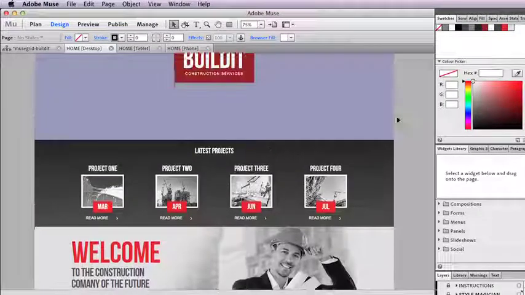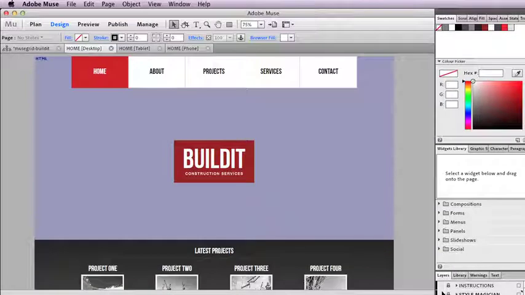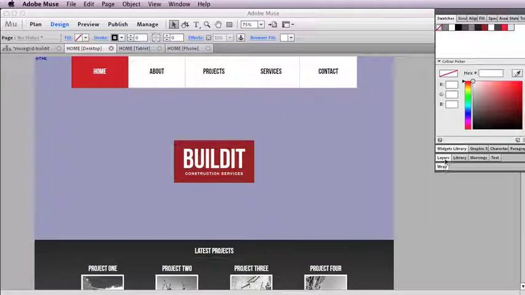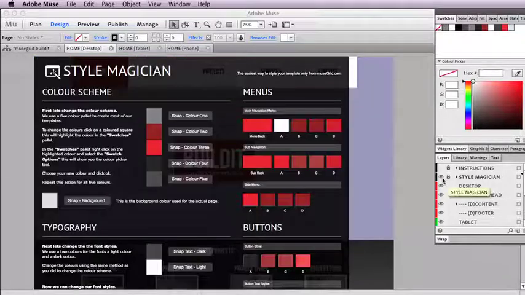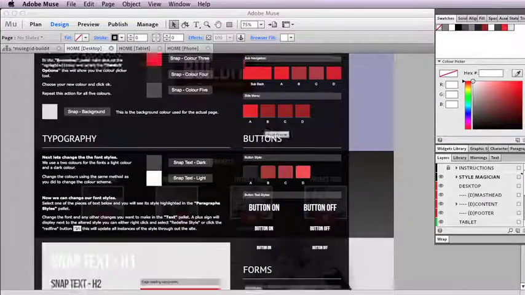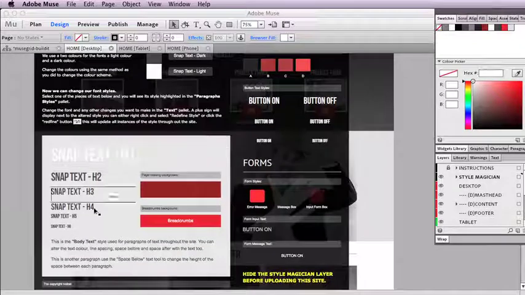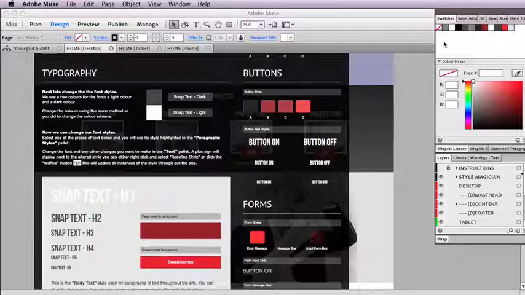So that's the new BuildIT template. There's lots of features in there which you'll find in the widgets panel, and you'll see in the different layers. And again, you just switch on the Style Magician layer, click on an item that you want to modify. Oh, you need to unlock it. Click on an item you want to modify. Everything's listed and tells you what everything does, how it all works. Make your changes there. Right click on the color swatches to change them.